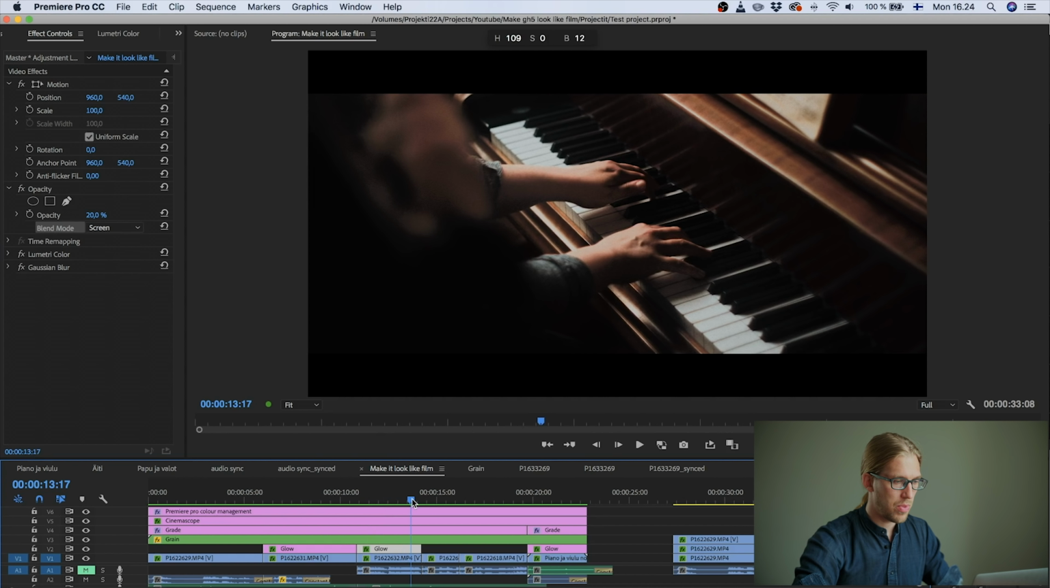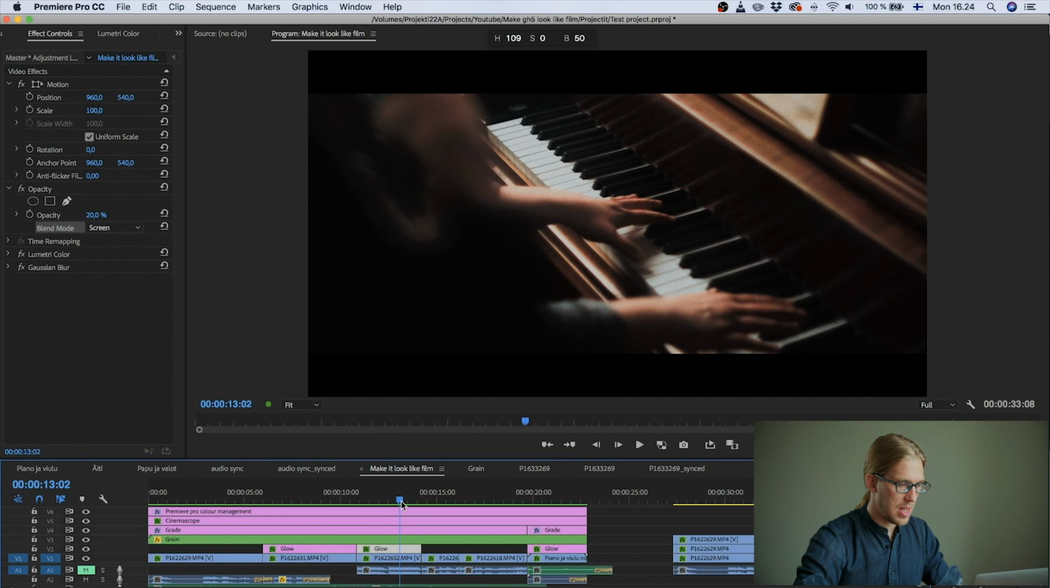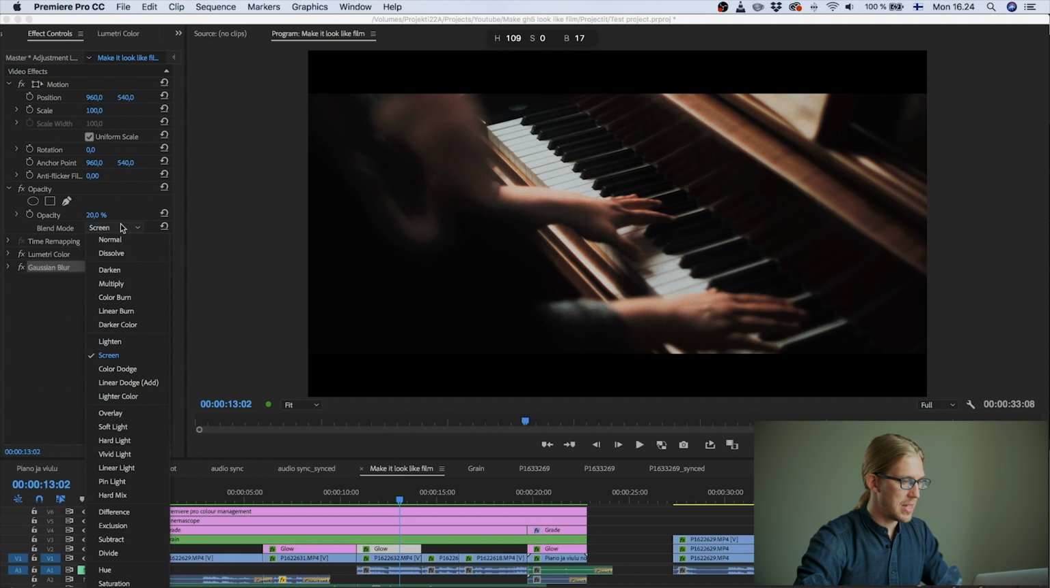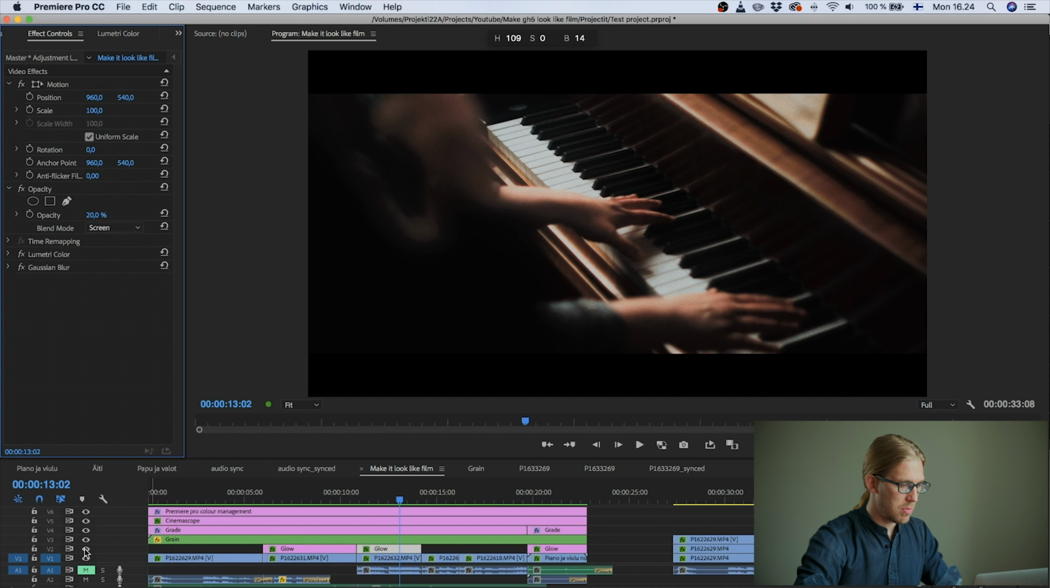So let me show you these elements that I've faked to make this video look a bit more like real film. The first thing that I have done is added this adjustment layer with a couple of effects on a screen blending mode. And this adjustment layer simply gives this kind of a glow to the highlight areas, giving these keyboards a bit of a glow.